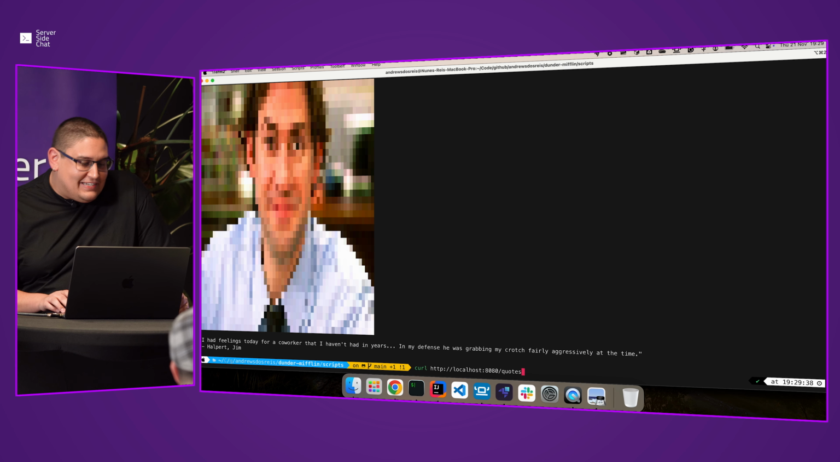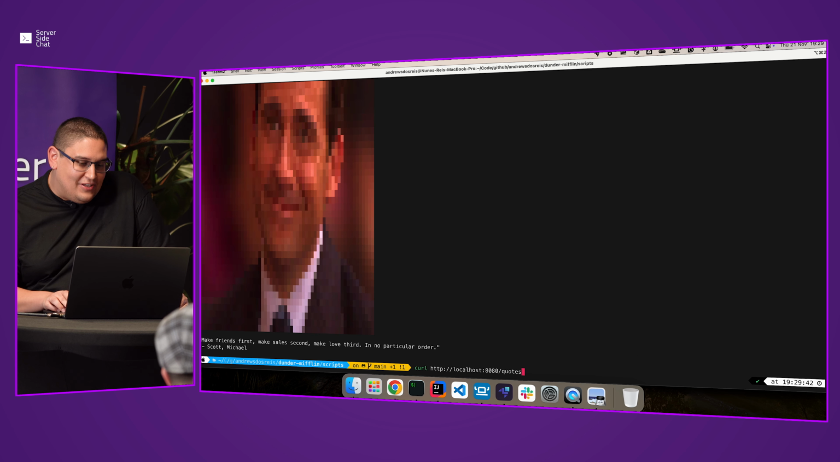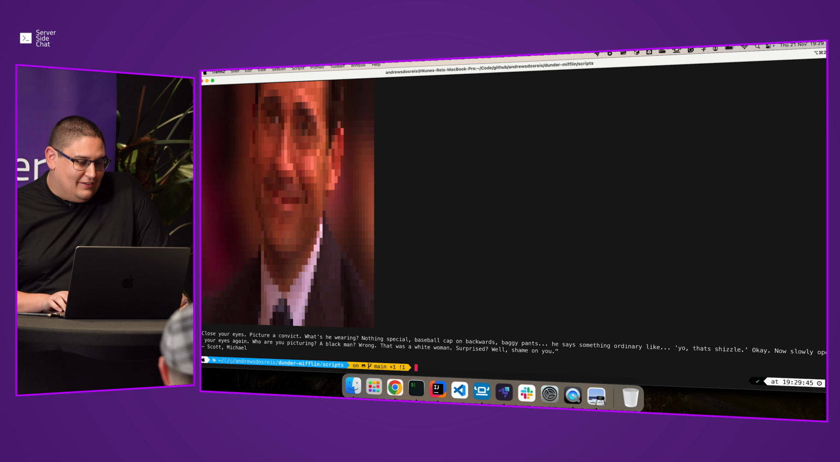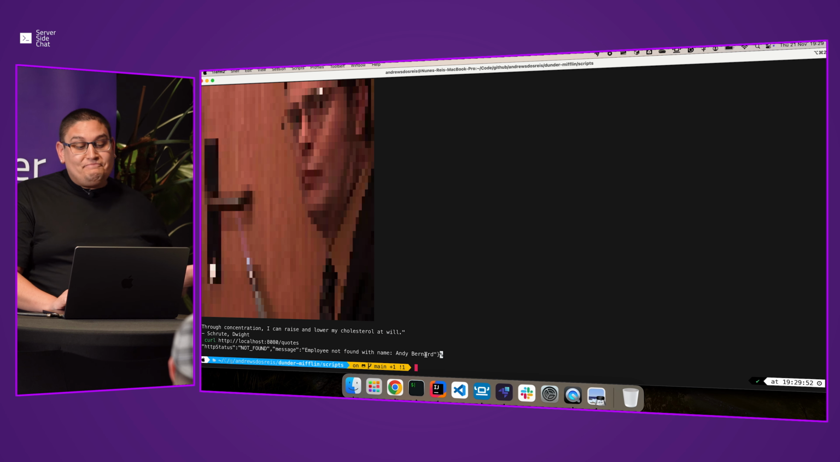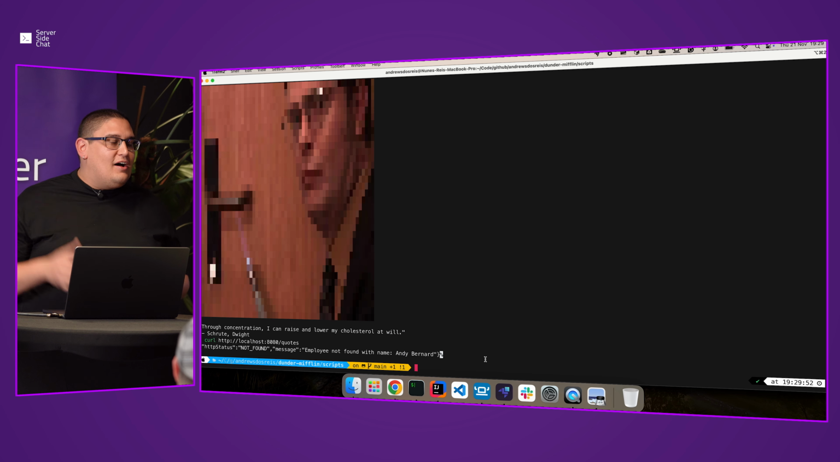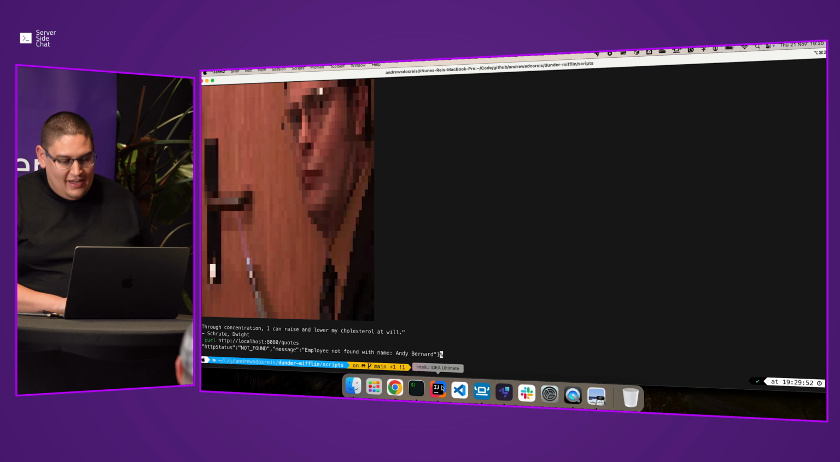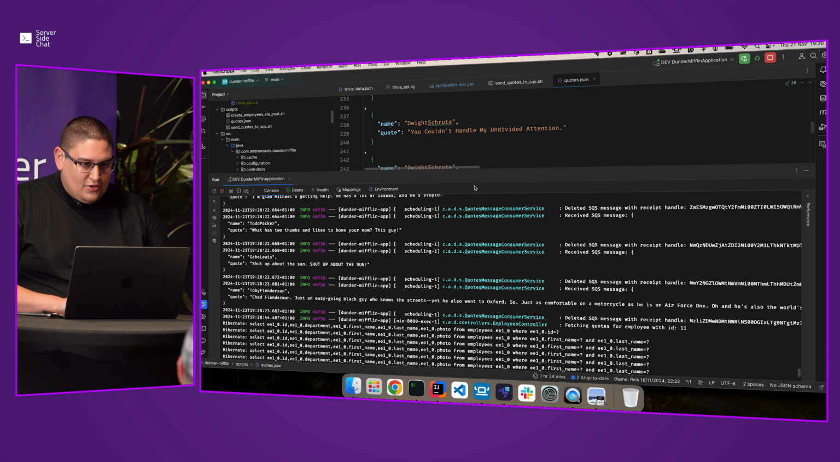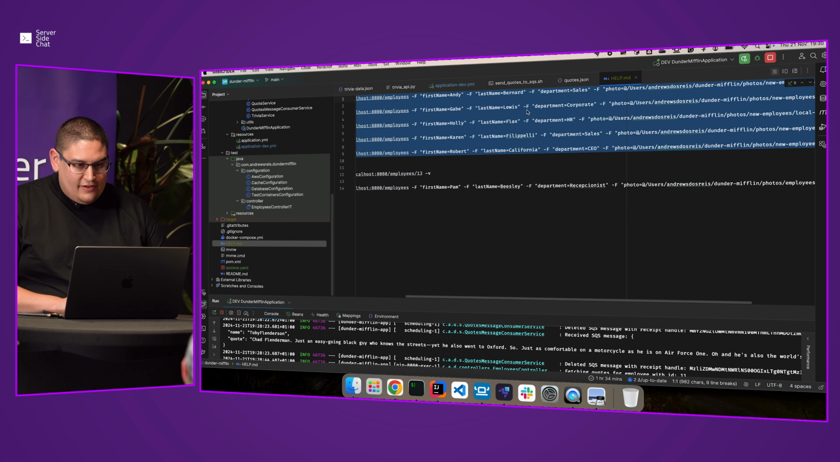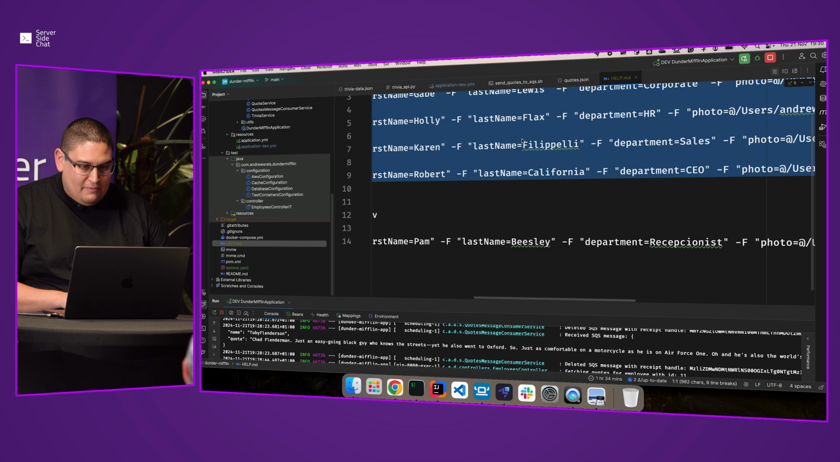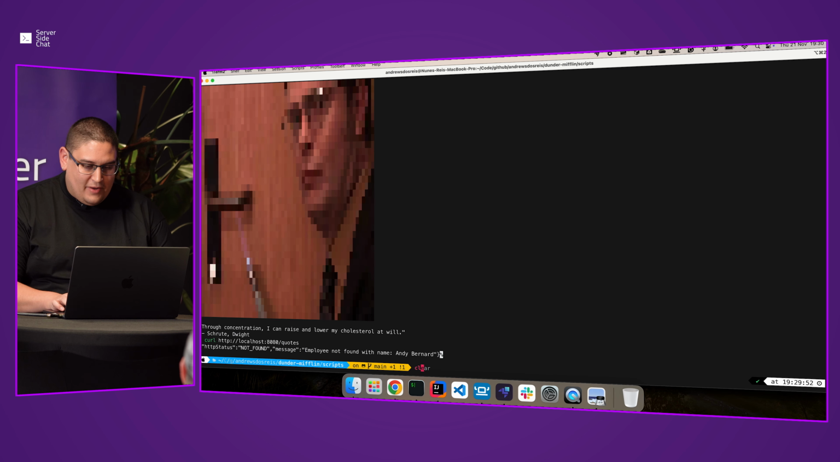If I keep pressing these quotes enough times, we're eventually going to hit some nonexistent user. For instance, here we reached Andy Bernard. We didn't create the character Andy Bernard. Yeah, let's create it. I have a help file here to help me with this. Let's copy. We're going to create Andy Bernard, Gaby Lewis, Holly Flax, Karen Filippelli, Robert California. We're going to create everybody, the rest of the crew.